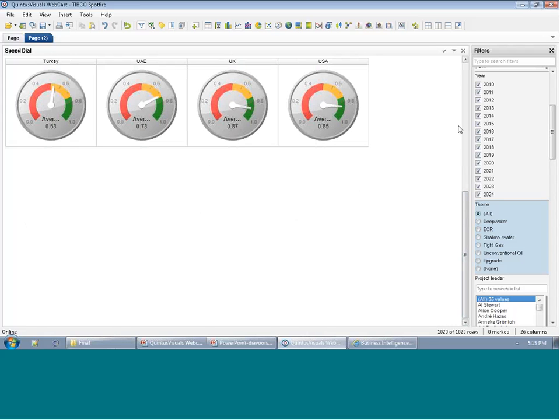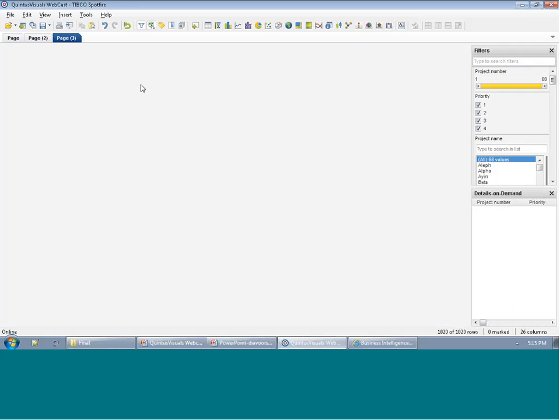Okay, let's move to the traffic light. Another dashboard object is the traffic light. We will create a new page. The functionality of the traffic light is almost the same as the speed dial. Because the traffic light shares most of the options with the speed dial, except for the Presentation tab, it looks very similar.